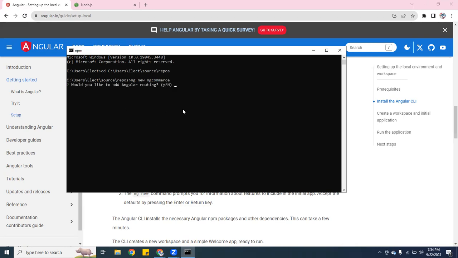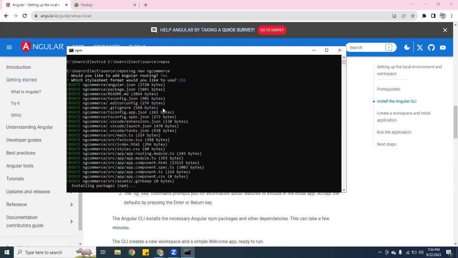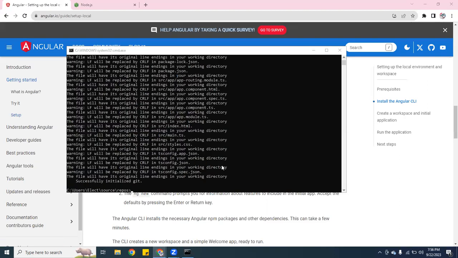So it's asking for routing. Yes, we are going to hit yes. I'm going to select CSS, and it's going to build up. It's going to take a minute, so I'll be right back. All right, so it created, so I am going to do cd ng commerce.